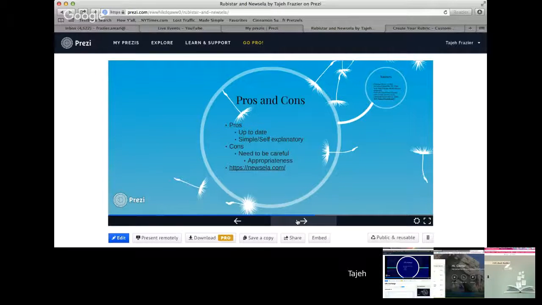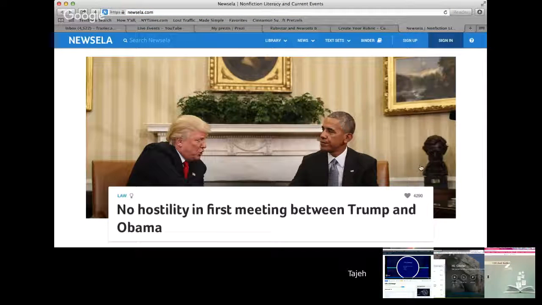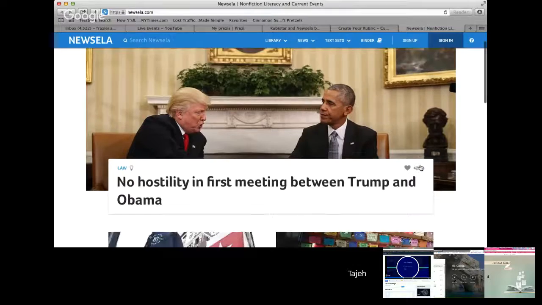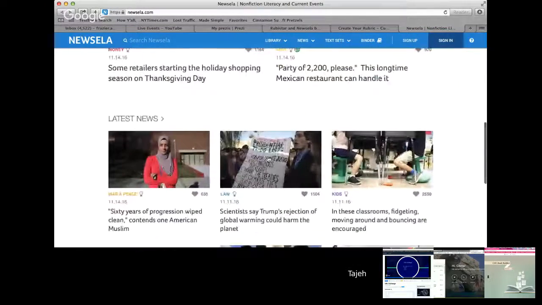You need to be careful though for the appropriateness level because, for some parents, they might not want their children knowing certain things. So you have to be careful what you actually provide for the students. Like for example, the first article you see when you come on the page is about the election. But if you scroll down, I'll just give an example.